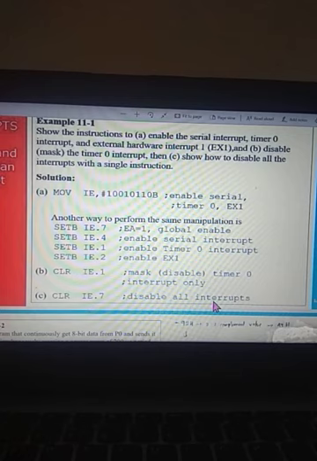To disable all the interrupts, the IE7 bit has to be made 0. That is, CLR IE7.